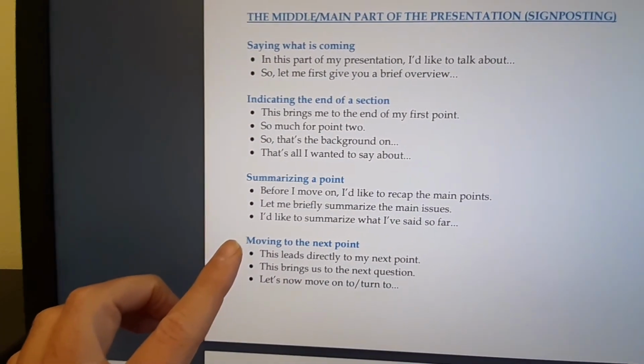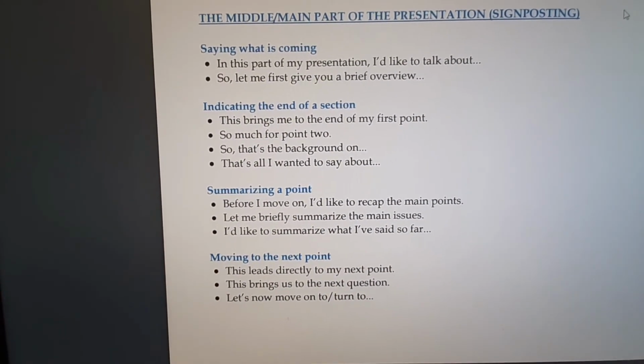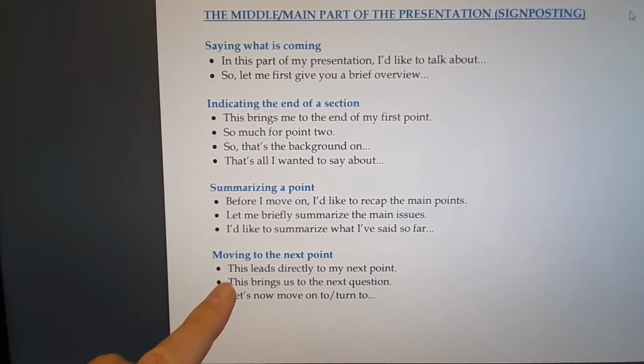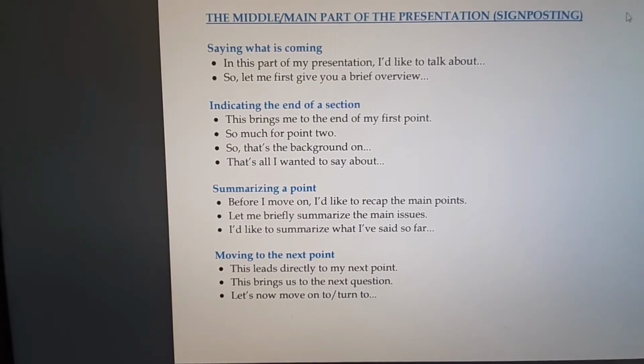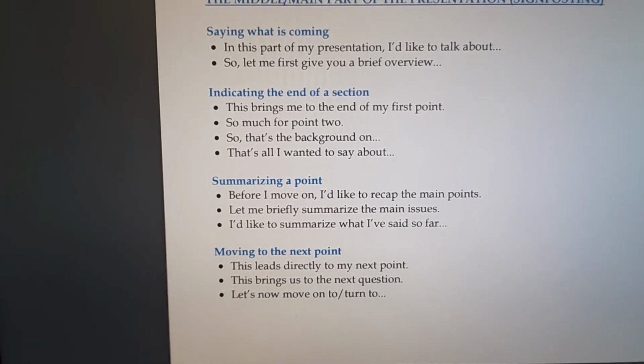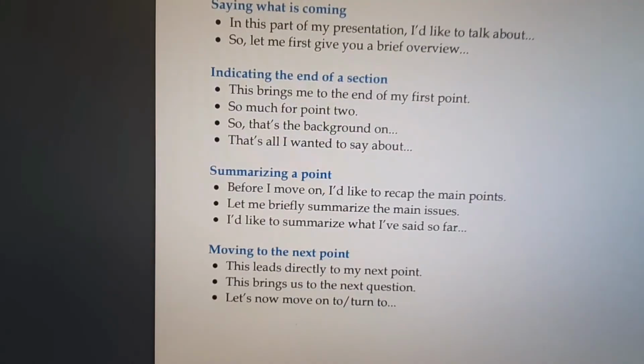And when you move to the next point: this leads directly to my next point, and click, go on to the next slide. This brings me to the next question. Click to the next slide. Let's now move on to the topic of so-and-so, and click to the next slide.